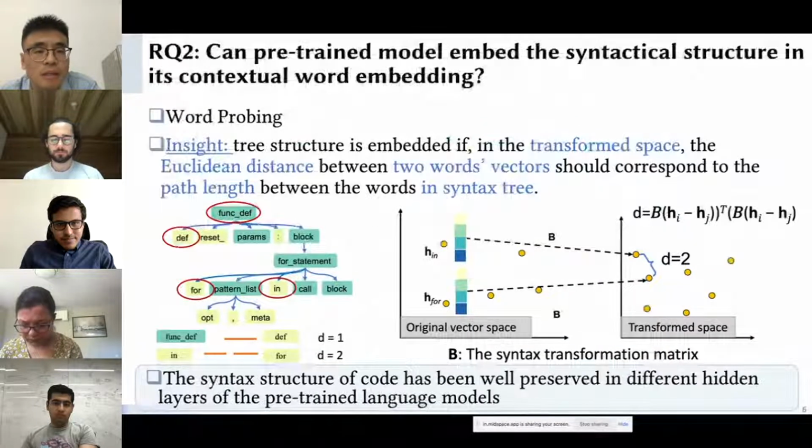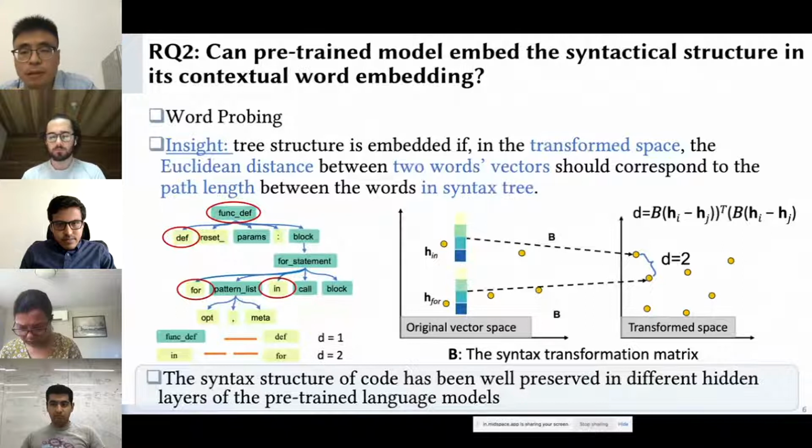In our second research question, we aim to investigate whether the pre-trained model can embed the syntax structure in its contextual word embedding. We propose a word probing approach to probe the word embeddings in each layer of the transformer. The key insight of our approach is that the tree structure is embedded if, in the transformed space, the distance between two word vectors corresponds to the path length between the words in the syntax tree.